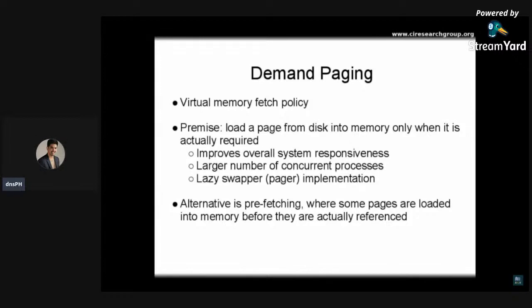The main alternative to demand paging is prefetching, which loads some pages into memory before they are actually needed. Prefetching may waste some memory by loading data that will not be used. However, it does improve the startup performance of many software applications. For this reason, prefetching is a fairly common feature of desktop operating systems.